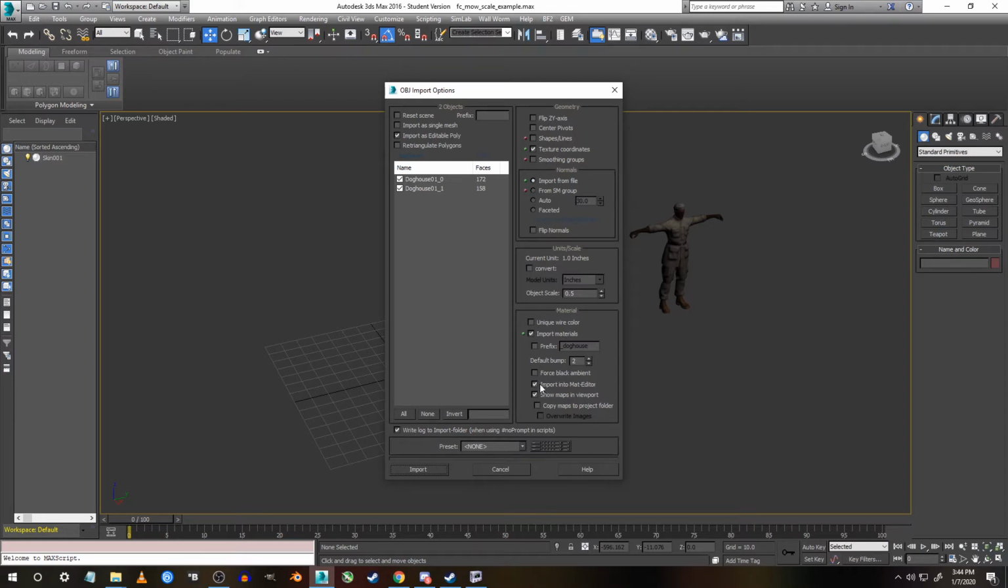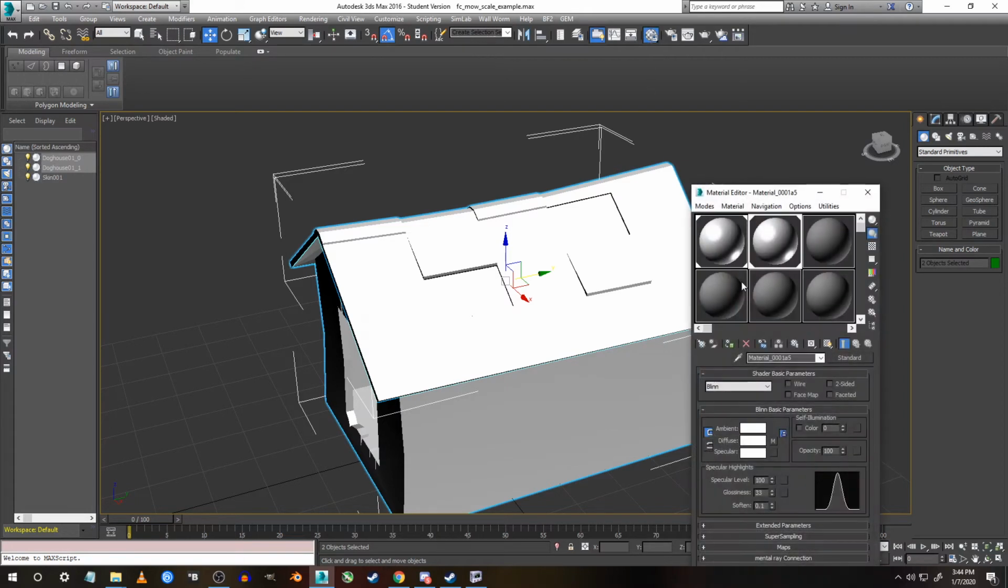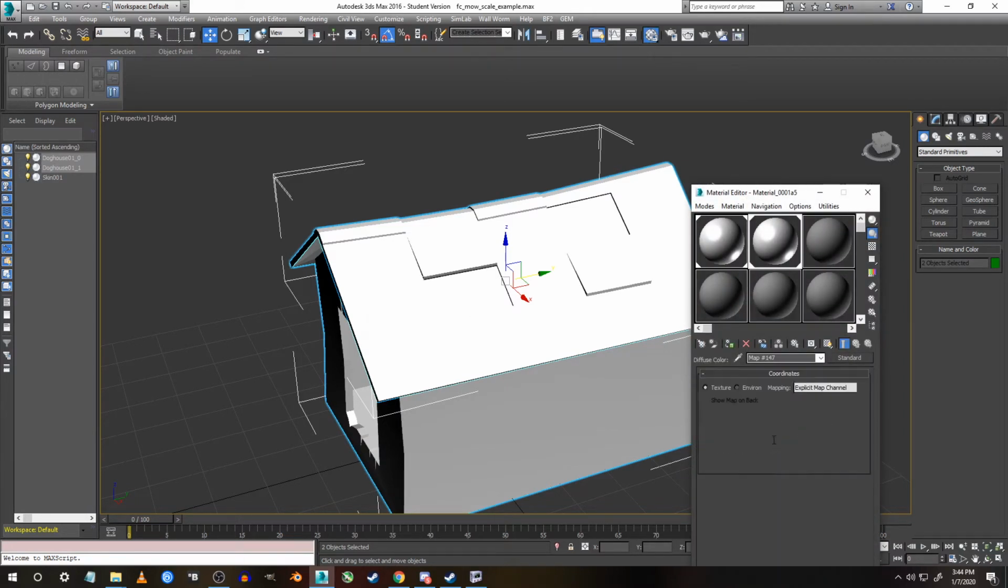You can have these where import into material editor. Your material editor is this button right here. I'll show you in a second. So let's just go to import. So I didn't import the textures, right? But it imported the texture, the MTLs, so the locations of them.